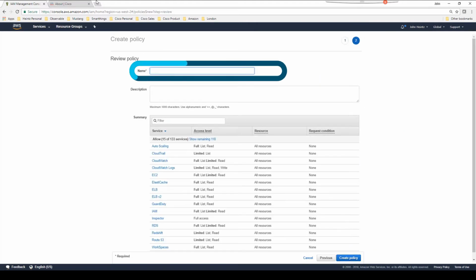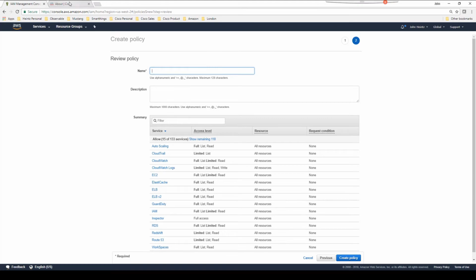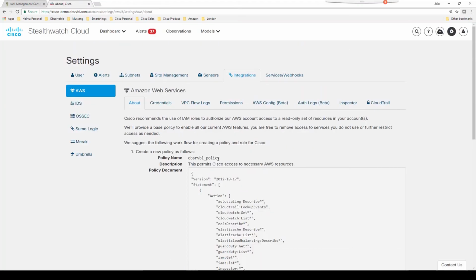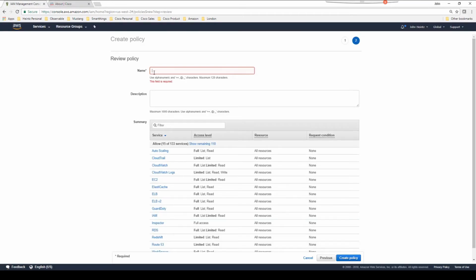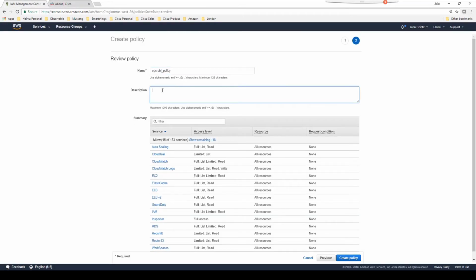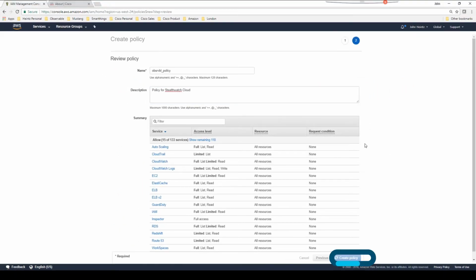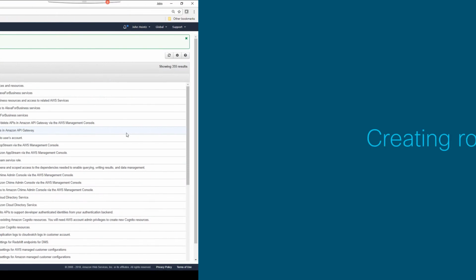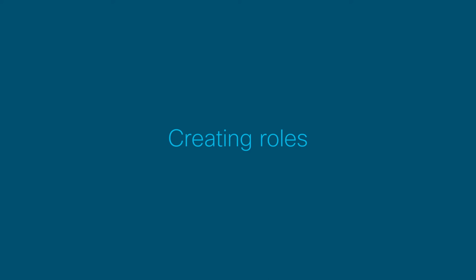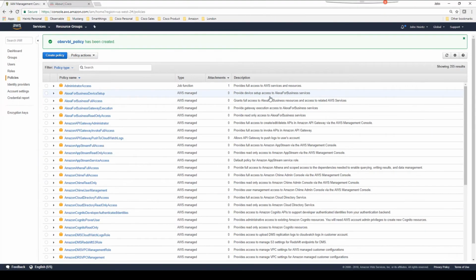We're going to give it a name, and you can give it any name you want. I think in our documentation we mentioned observable policy, so I'm going to use that for this. And we'll call it Policy for Stealthwatch Cloud. And create policy. Now the observable policy has been created, and the next thing we're going to do is create a role.